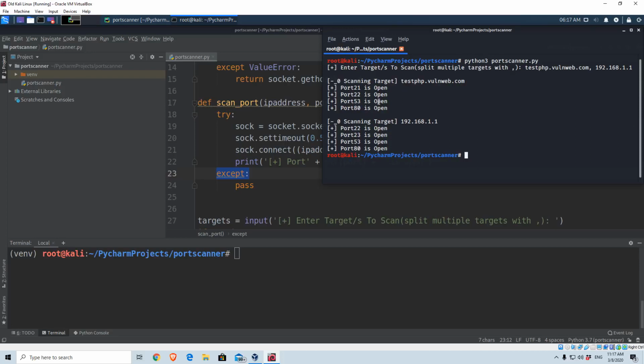So we can see on the first link it found 4 ports open, port 21, 22, 53 and 80, and on my router the same 4 ports as before. So our program works correctly.